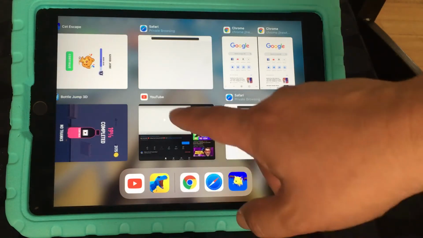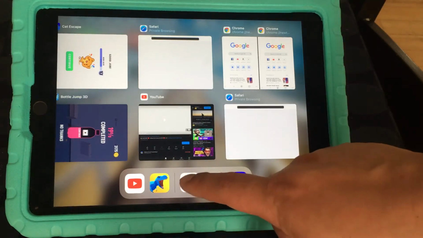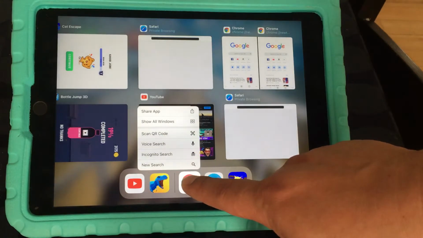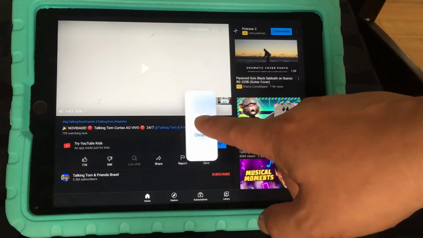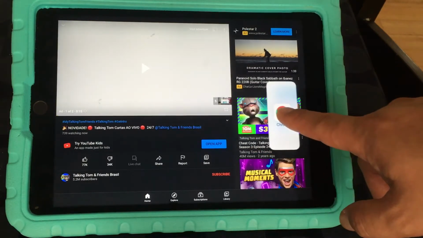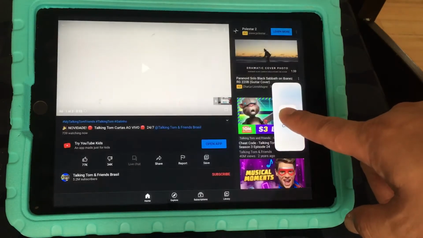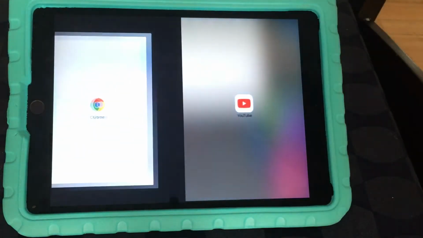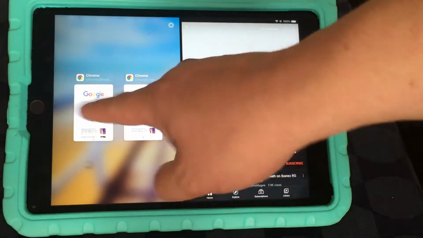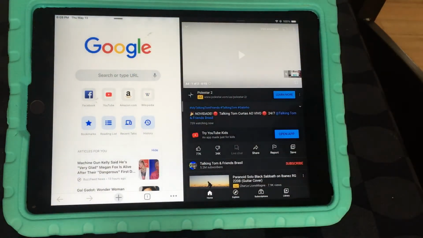So let's say I want to put Chrome onto YouTube. I just press and hold Chrome, and now I move it onto YouTube. It'll flash for a second. And now if I want it on the right side, I just move it to the right side and let go. If I want it to the left side, I move it to the left side, let go, and there I have Chrome on the left side, and I have YouTube on the right side.